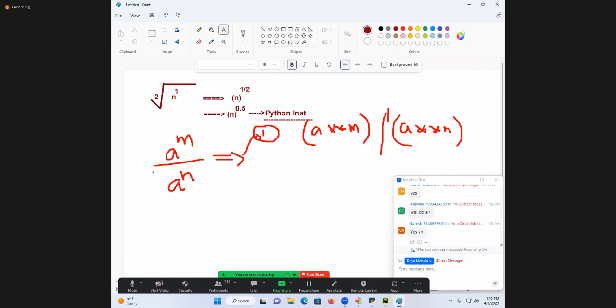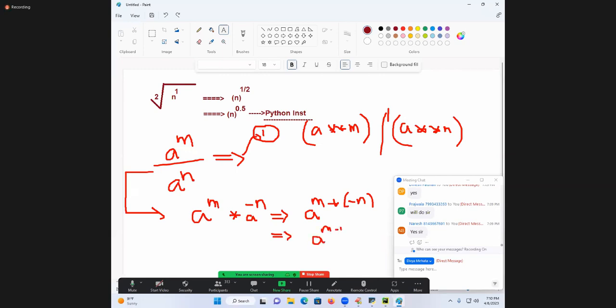One more logic is what? Suppose you know a little mathematics: the base is common, and then the powers. The numerator is a to the power of m, and a to the power of minus n. Denominator going to numerator means it will become minus. Bases are the same, so powers are added. A to the power of m plus minus n actually, which is going to become a to the power of m minus n.